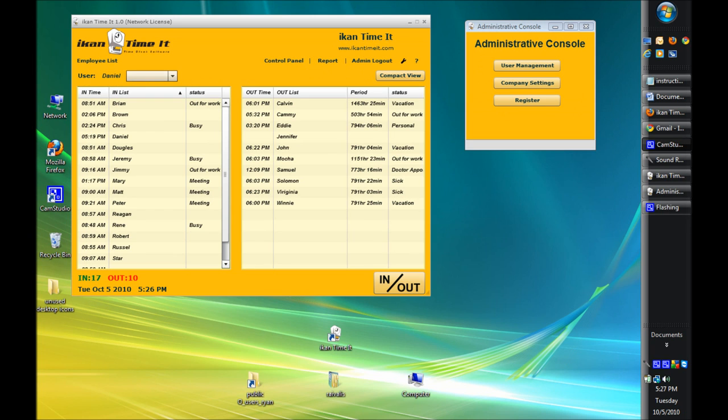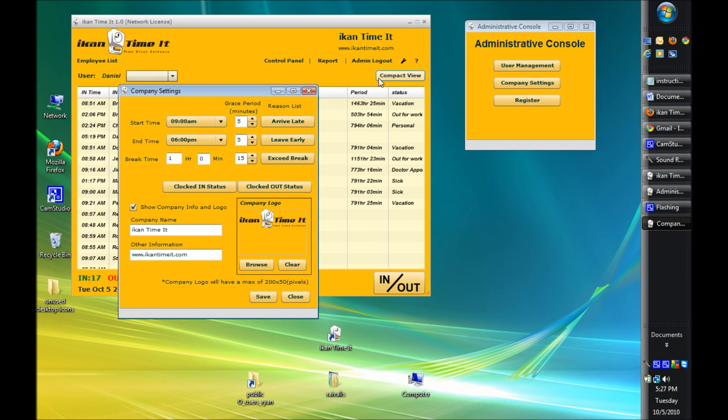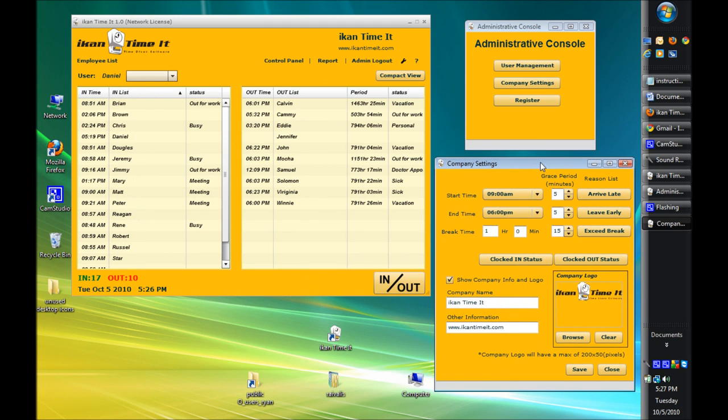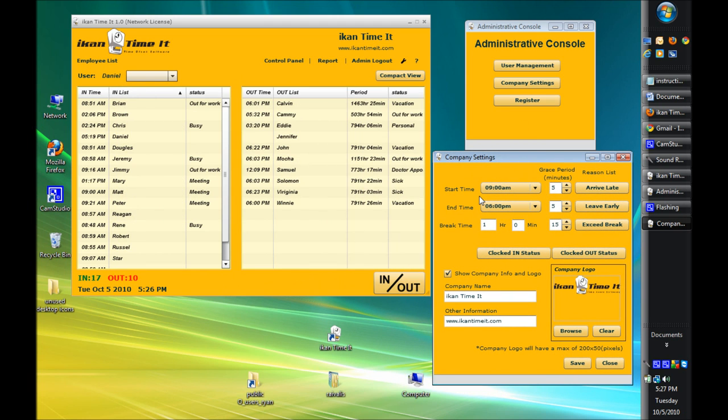The next item we have here is the company settings. Let's click that real quick. Okay, cool. Now, let's see here. We have the start time, which is the beginning of the day when employees are expected, is 9 a.m. They have a grace period of 5 minutes, plus or minus.